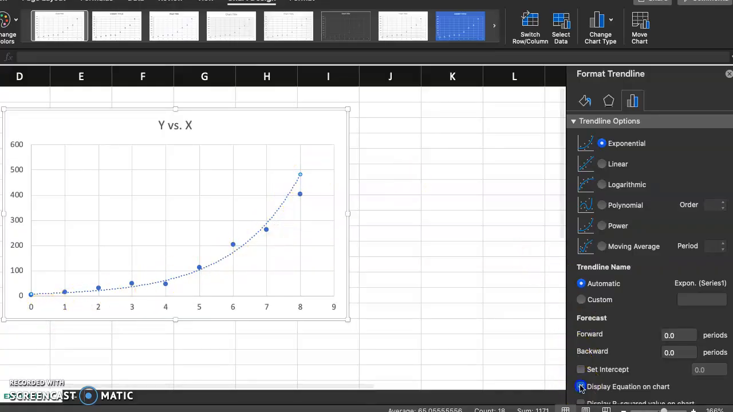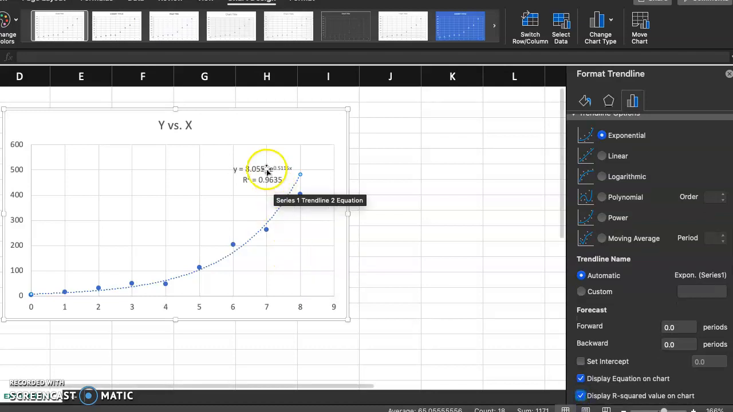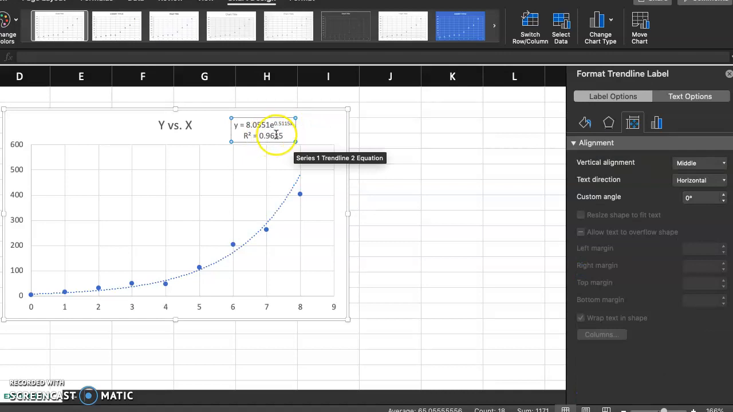How well can be explained by the coefficient of determination. So remember that this is an exponential function. E is approximately 2.718. It's a constant. And this is the equation of the regression model, the exponential regression model. And R² shows a value of 0.9635, a very strong value.